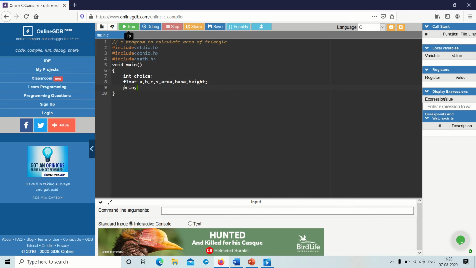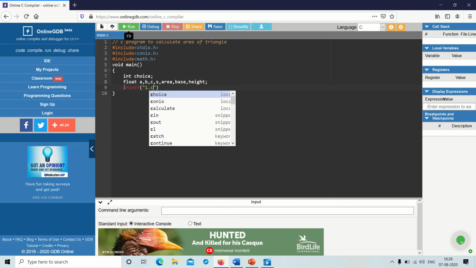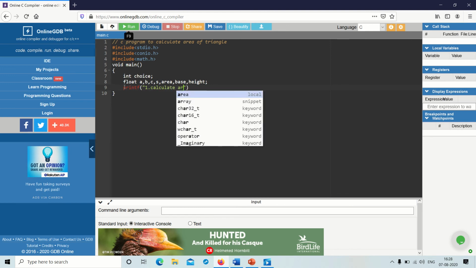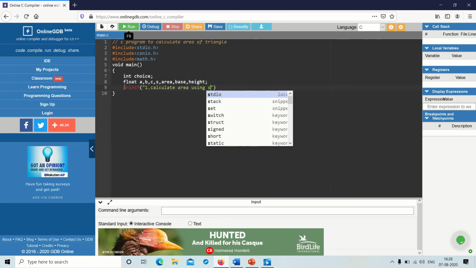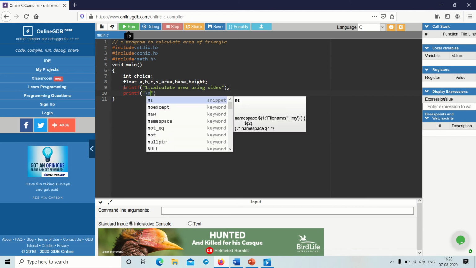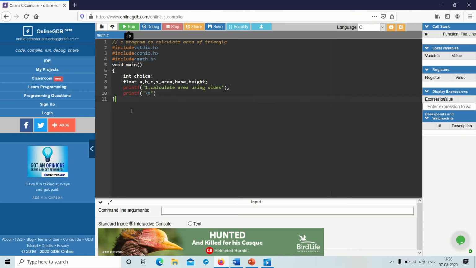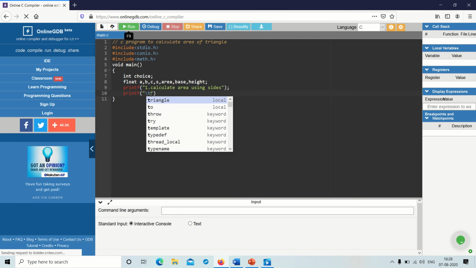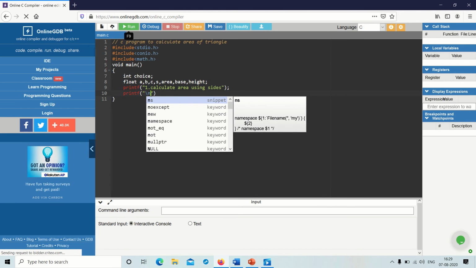Now we should display the two ways to the user using printf statement, printf function. The first option is calculate area using sides of the triangle, semicolon. And the next print statement, here I am using the character \n to represent the data in the next line. If we put here \t instead of \n, then the data will be represented with tab space. I want in the next line, so I am putting the \n here.